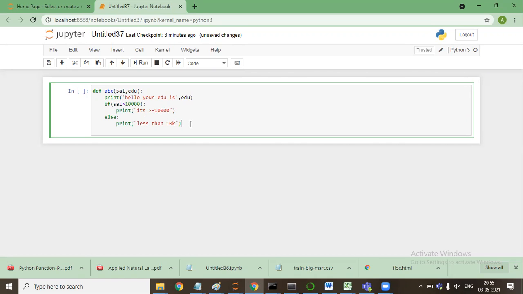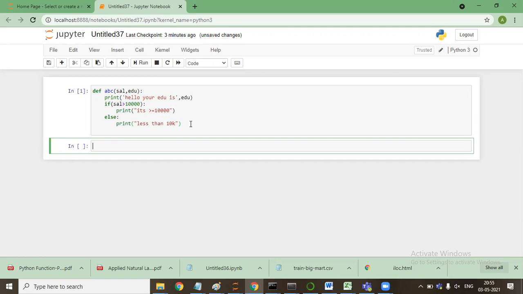So now the function that we have made has two parameters. One is salary, sal, and the second is edu. I have just taken it for the understanding of all. These are the arguments that are very much required. So if I execute this, I'll call ABC, for example.